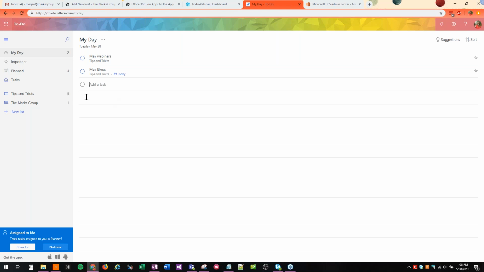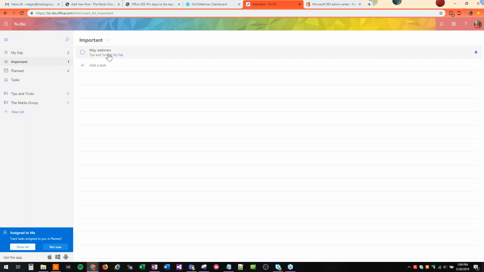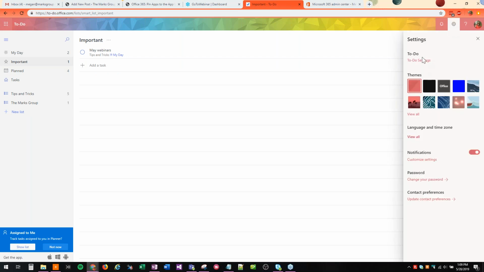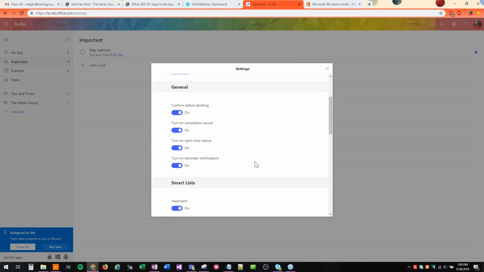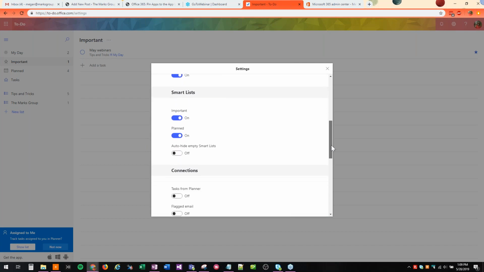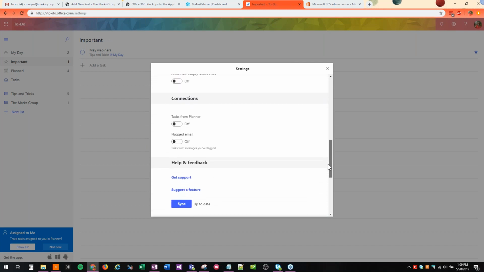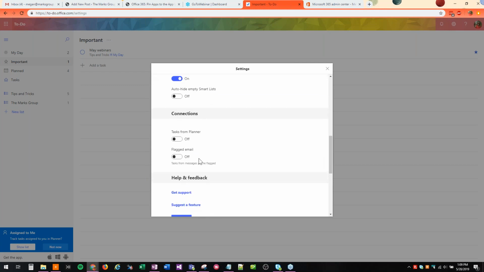You can add tasks on the fly as well, just by selecting Add a Task. And we can make these favorites just by clicking the star or mark them as important, and there they are. We can also click the gear icon here to access To Do settings. So if we do that, we can import tasks from Wunderlist, and then we've got these other options as well. If you flag email or use tasks in the Planner, you can also set up connections here to create tasks from messages you flagged and add tasks from the Planner.